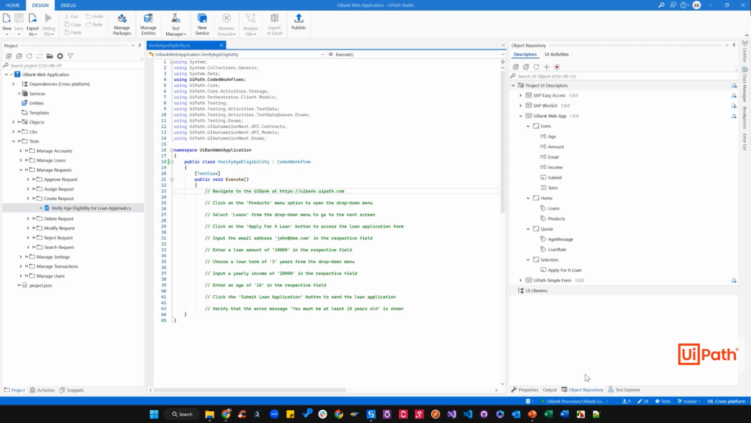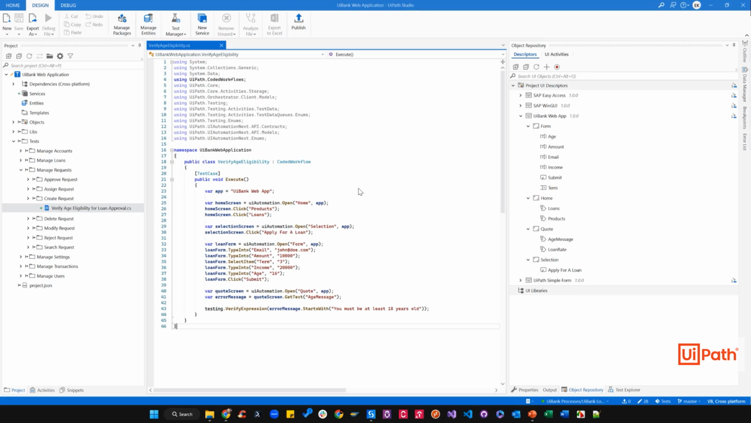Now, with your object repository holding the technical components of your application, Autopilot has all the tools it needs to work its magic. Just hit Generate Code and it begins. Autopilot then analyzes the test steps, taps into our driver framework, and there you have it. Your manual test is now automated.